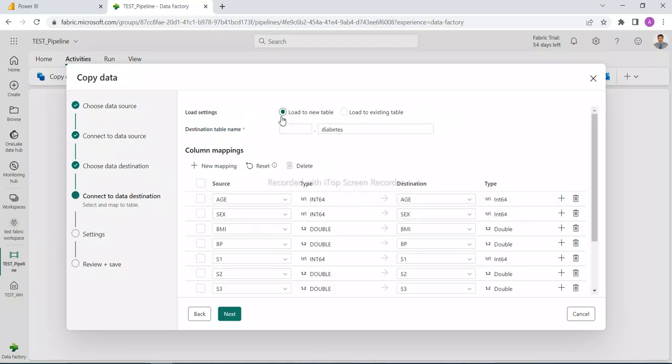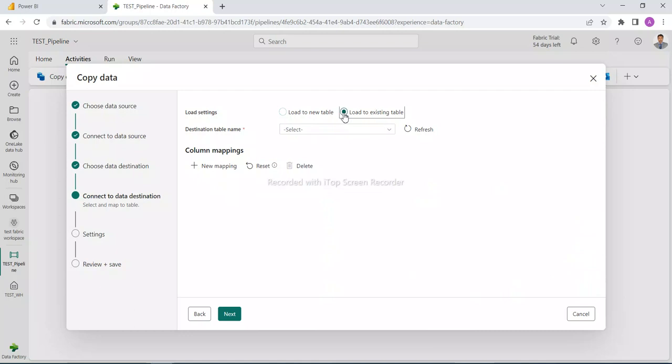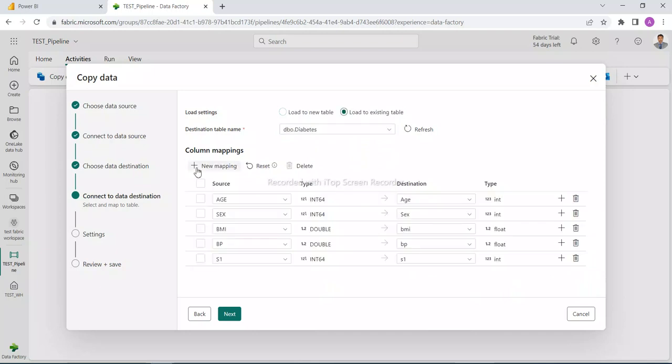We have two options here: load data into new table or load data into existing tables. Let's say we have an existing table, so its table name is TBO diabetics, right? So it's column mapping, loading column mapping. So we have S1 up to S1 column, so it's mapped into S1 column. Click next.